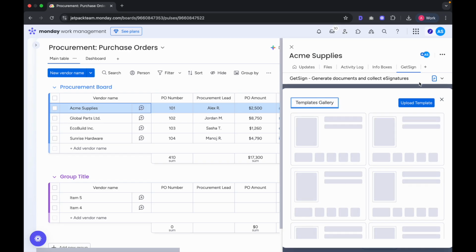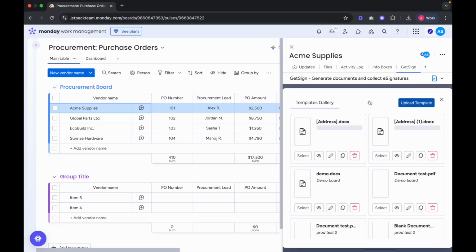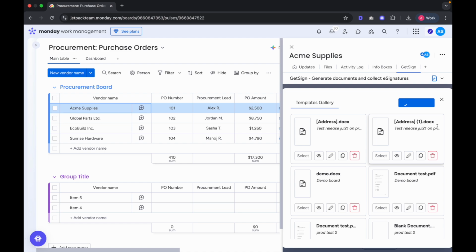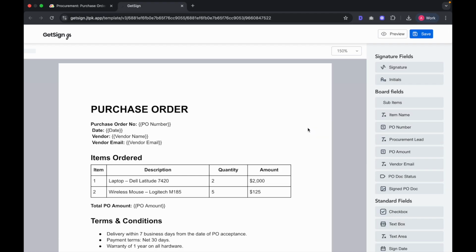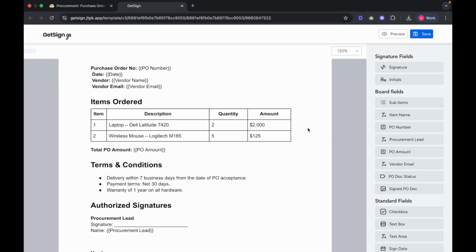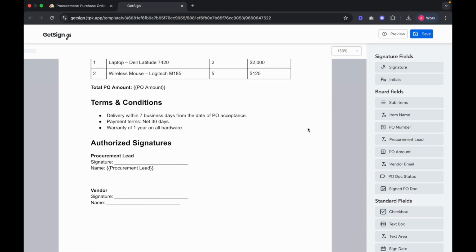Next, let's go ahead and add our PO document template. Click on Add Template. I'm going to upload a standard purchase order file that we'll use for signature collection. Once uploaded, the document will open in a new tab. This is where I'll define who signs what. I'll assign the procurement lead as signer 1 and the vendor as signer 2.